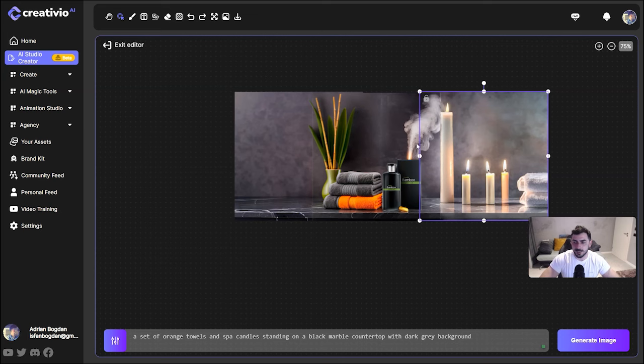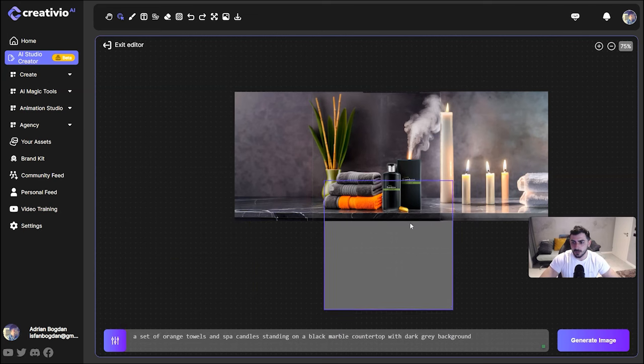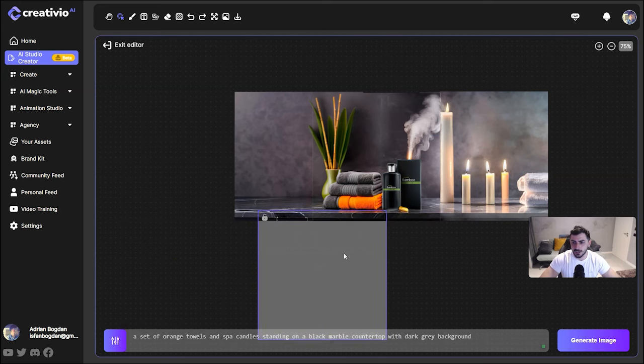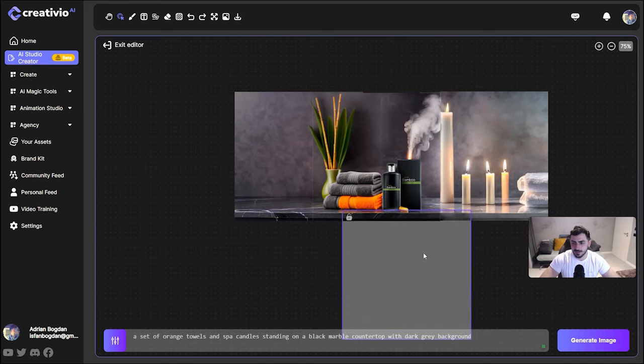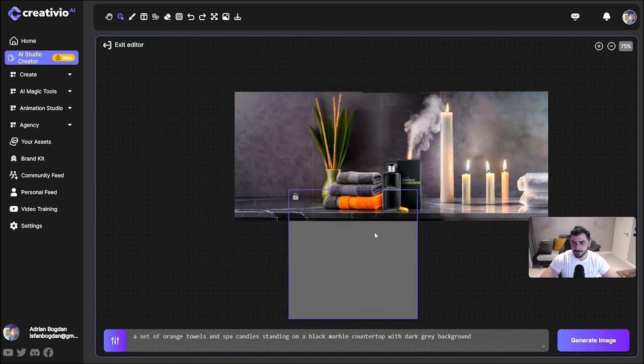So we also have the candle, so the smoke is relevant over here. And yes, you can simply expand your images to the left, to the right, to the top, to the bottom. You can simply generate what is under the countertop. Let's say we want to have some spa environment behind it. We can also do that.